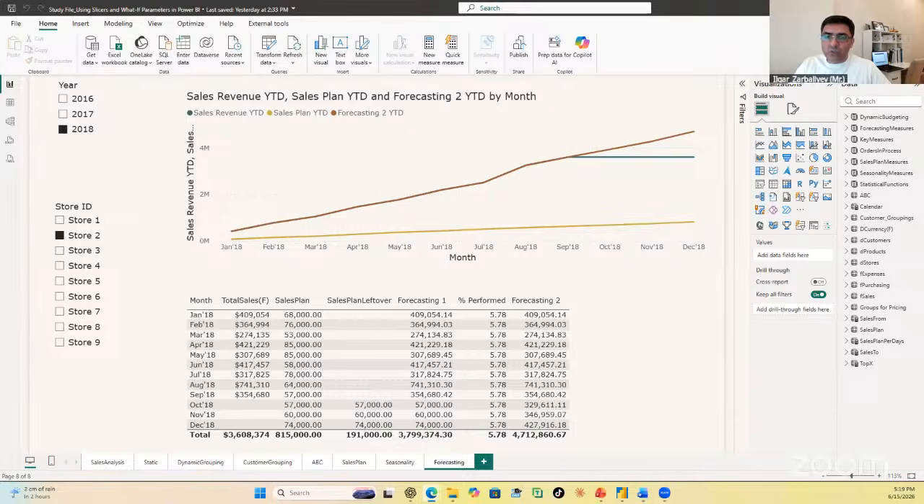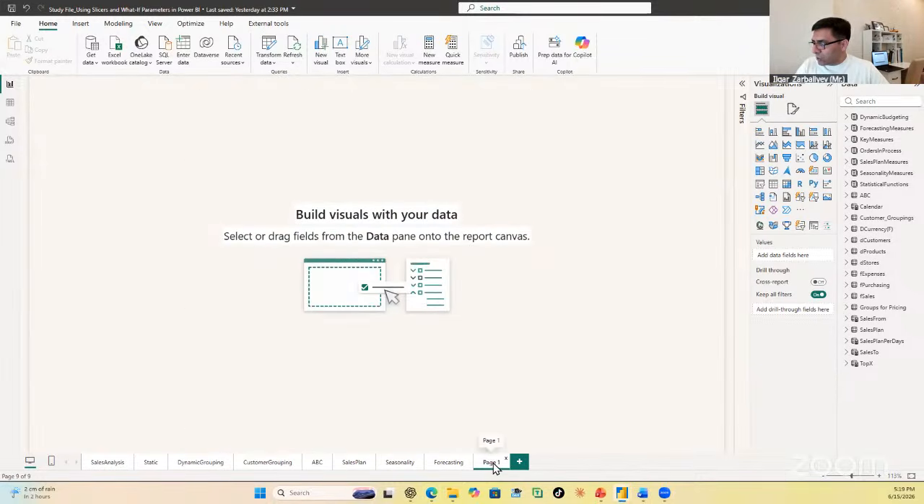Now, what I'm just going to do is open this study file using slicers and what parameters in Power BI desktop file. And here I'm going to open one new page, and this is going to be called scenario managers. Scenario managers, something like this. And before getting started with our demonstration, actually I have started this already. So I'm just going to my Power Query Editor window.